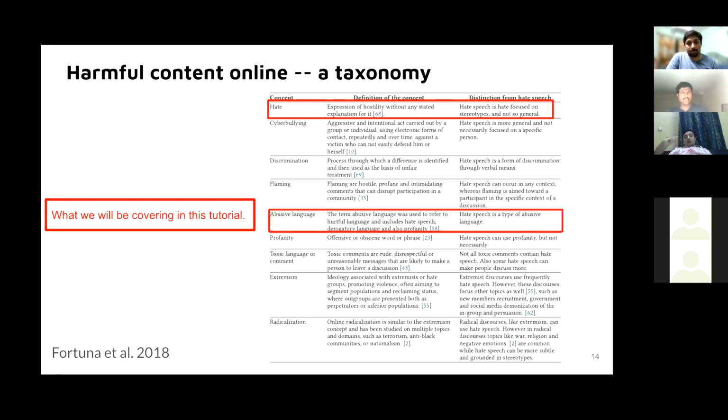Okay, so by hate, we mean expression of hostility without any stated explanation for it. So the kind of definition that I just outlined in the previous slide. And abusive language is something at a higher level than hate speech, which is used to refer to any harmful language, that includes hate speech, derogatory language, and profanity. So the boundaries are very thin, very narrow.